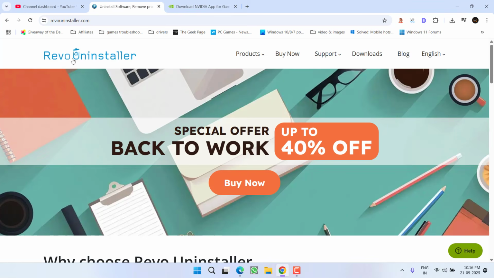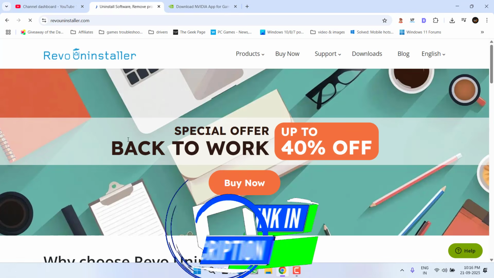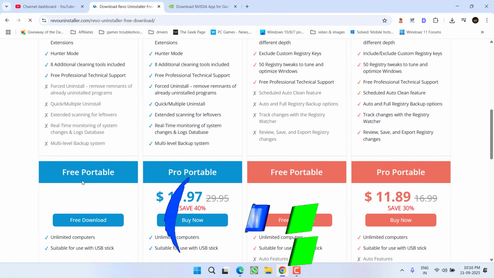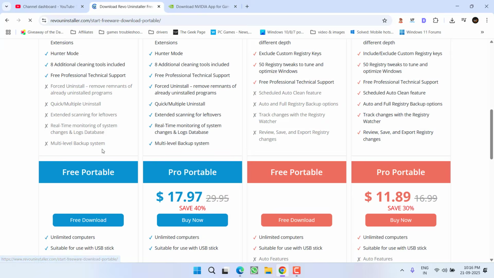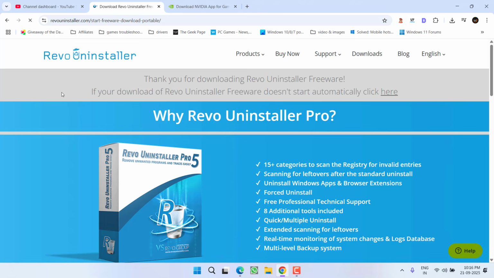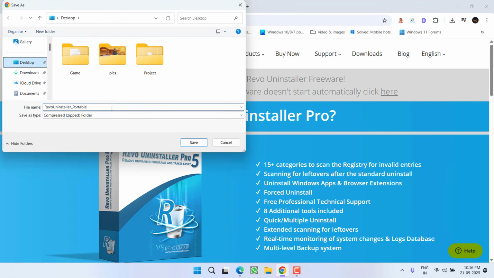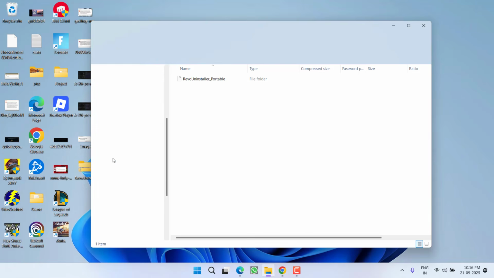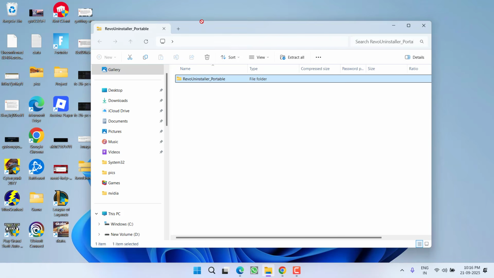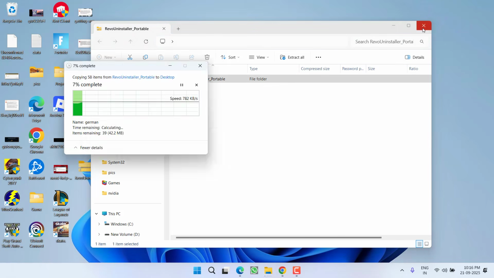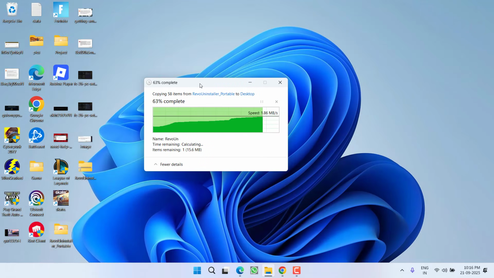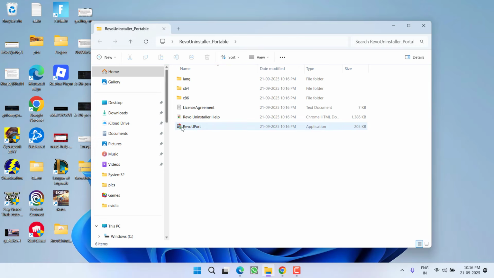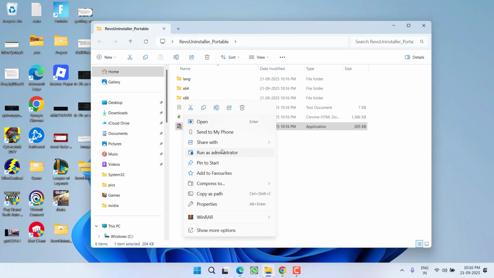You need to download a tool with the name Revo Uninstaller. Click on this download link to download the Revo Uninstaller. Scroll down and here is the portable version. You can use the portable version to launch the Revo Uninstaller on your PC. Save it. Once the folder is saved, open the zip folder, drag the files onto the desktop so that the folder inside the zip folder will be unzipped. Now after unzipping, open the folder, right click on RevoUPort and choose the option Run as administrator.